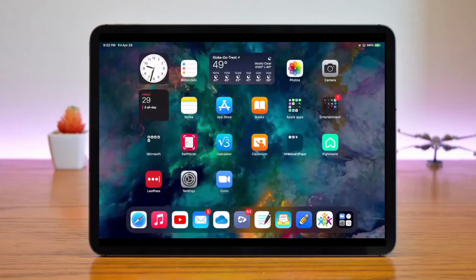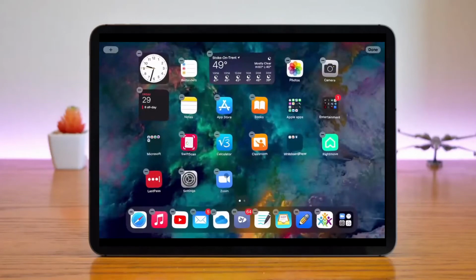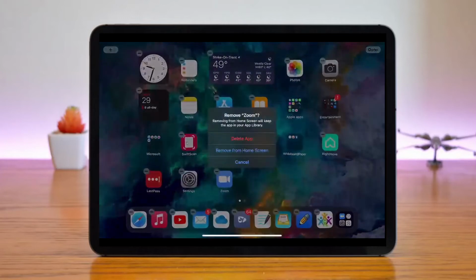Now, this time I actually want to delete the app, so I no longer want Zoom on my iPad. So the way I'm going to do that is hold my finger on the Zoom app, and I can click on remove app, as you may have noticed there, or I can get into Jiggle mode and press the minus. If I press the minus, I can now obviously choose to delete the app.